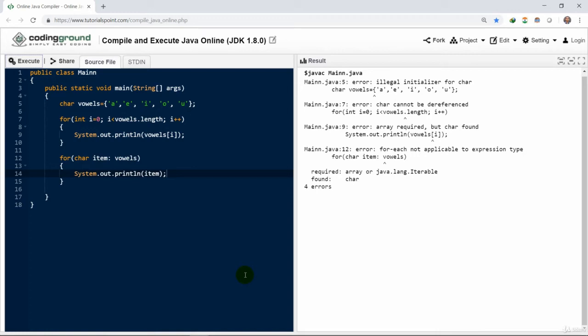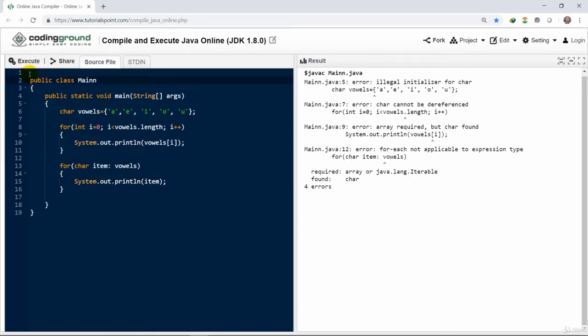In the same way, we have the for each loop, where we need to simply define a variable. Here we have a variable called item of the return type char, and place a colon. Hit the execute button here, with the item value, which will go through each element of the vowels and display it on the screen.